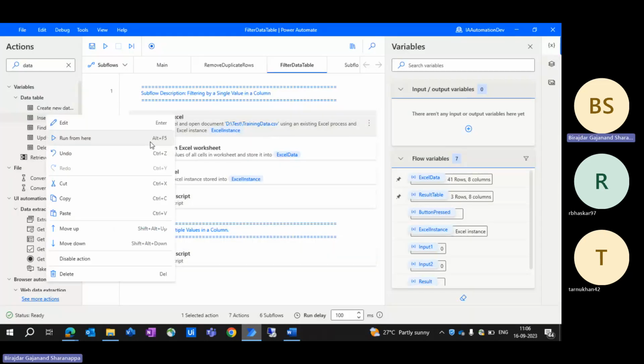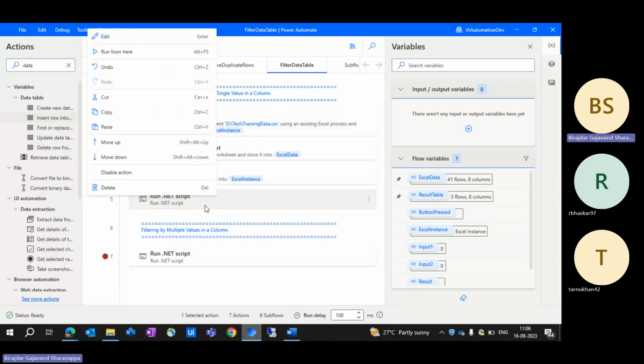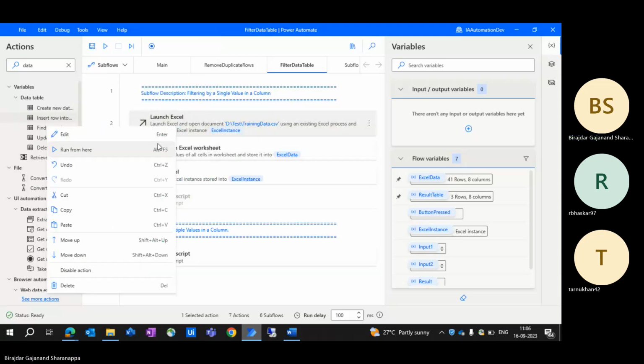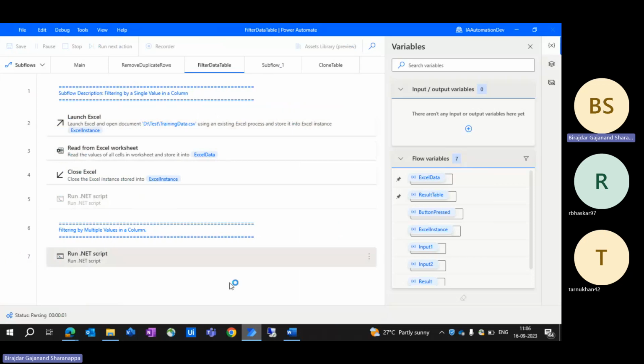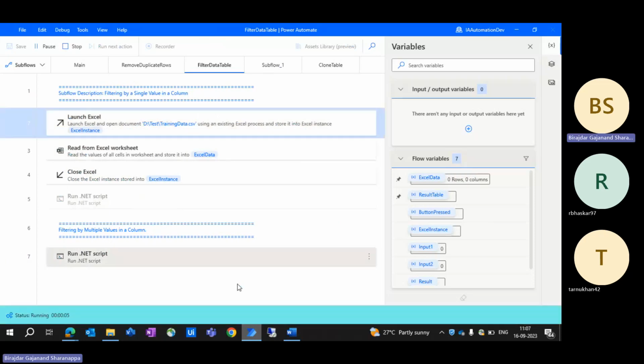Let us see again. Let me run this quickly. This is not required, I will disable it. Let me go ahead and run this. So we will get only a single result. We're supposed to get a single result because only a single record is available.